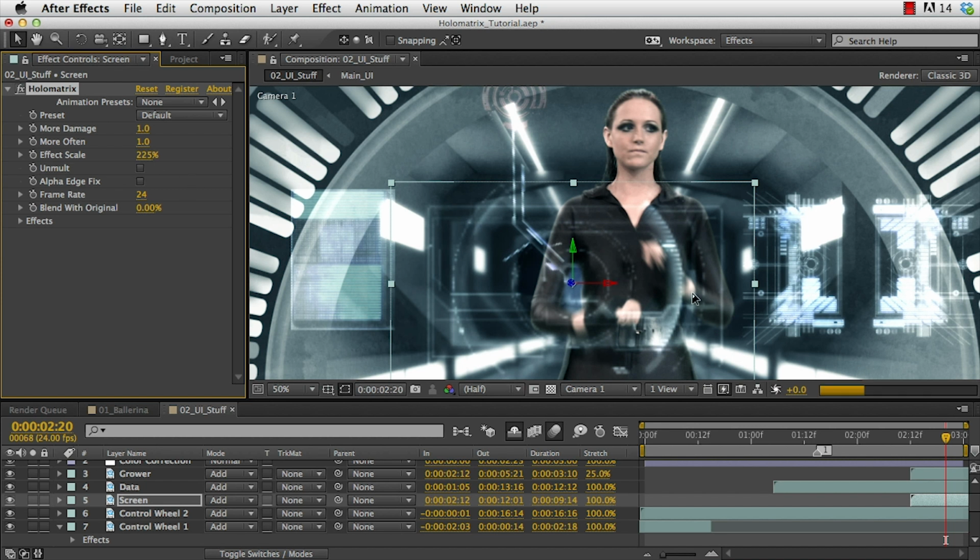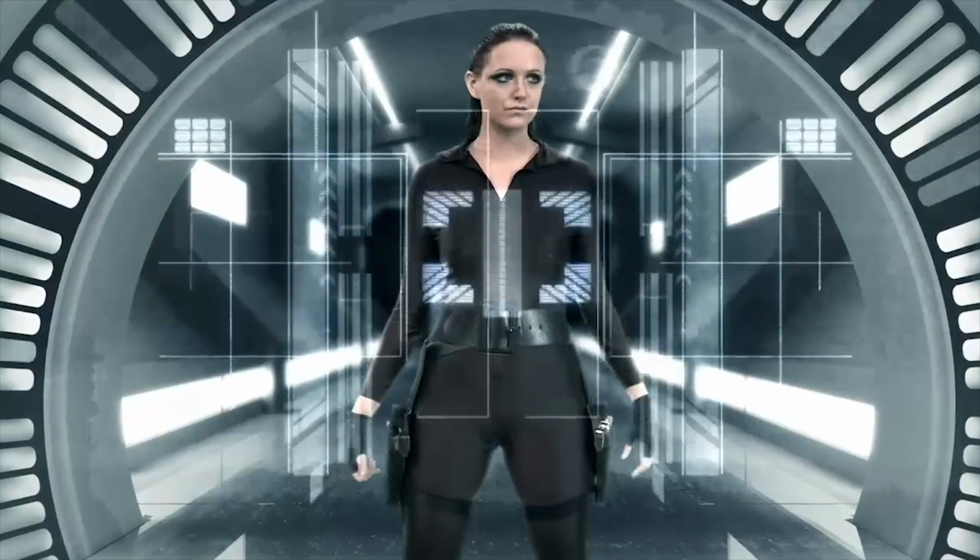It's actually a very small image, and that's important to note: when you apply Holomatrix to a small image, it scales the effect based on the size of that image. So this is what we get. Let's go and take a look at the final animation here.